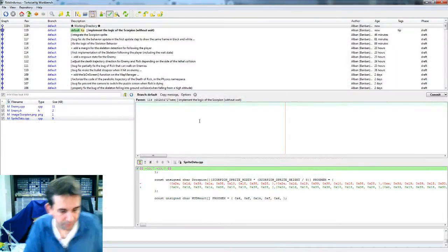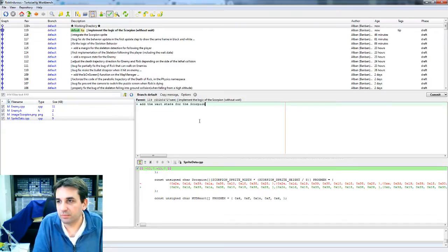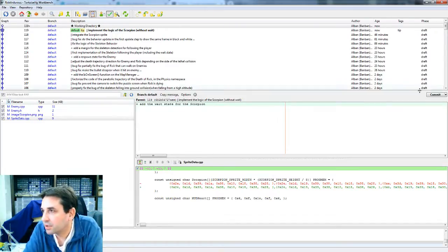Okay, so yeah, add the wait state for the scorpion. All right, commit.